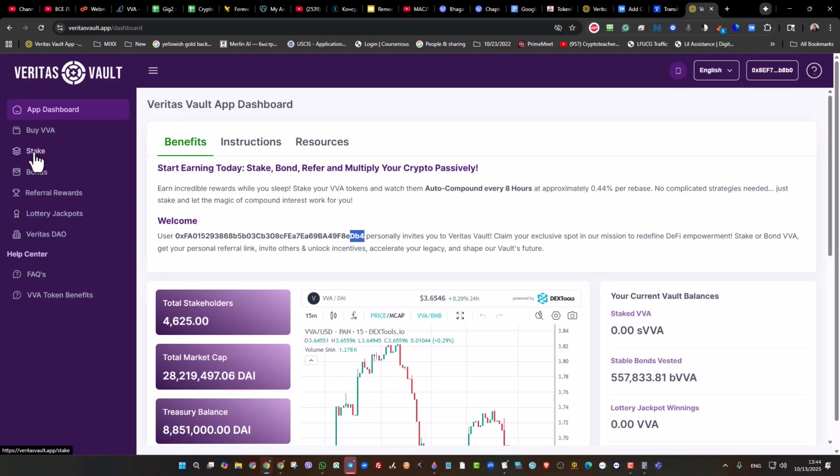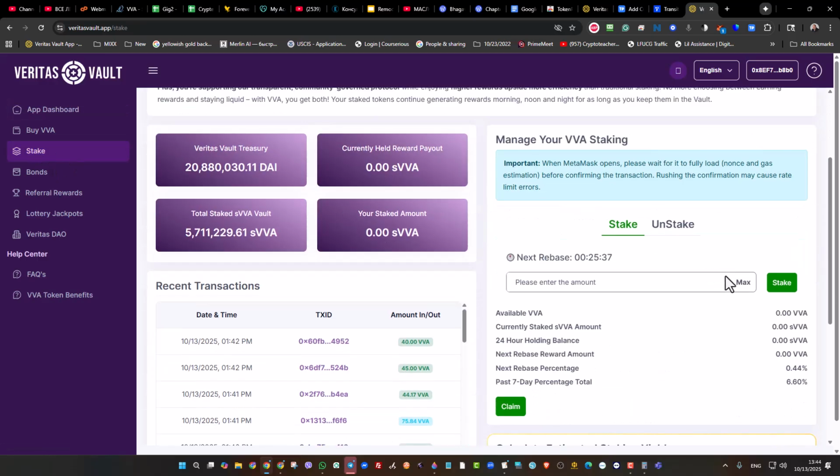So we're going to go to stake. We're going to hit maximum. We just swapped the DAI to VVA, so right now, with VVA, we're going to hit maximum. And we're going to hit stake. And we're going to have a pop up again, and we're going to pay the fees to stake.